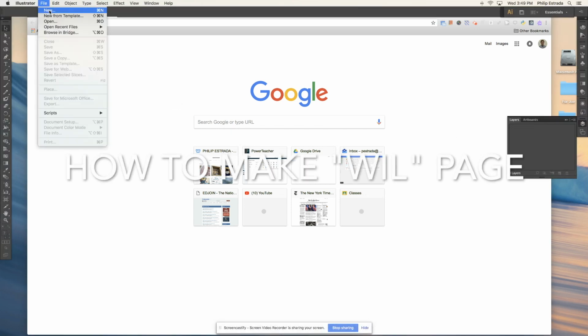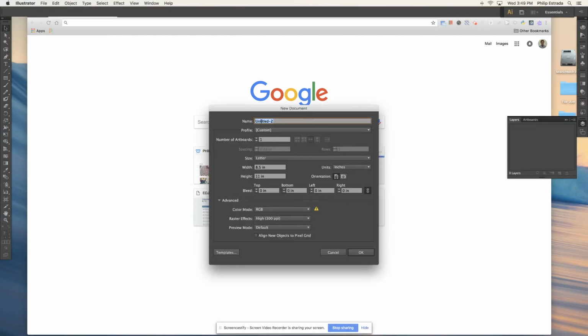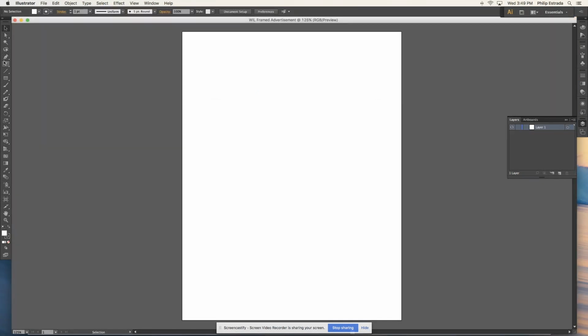Okay, here's a quick how-to for making these "what I learned" pages. Just make a new project in Illustrator and make sure that it's letter size, so it's 8.5 by 11. And I found out that you can set it to be RGB right from here, so you don't have to worry about printing later. So click OK, and then I'm just going to drop some text in here.